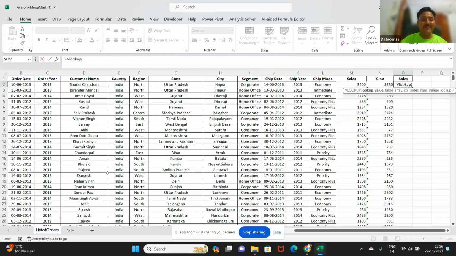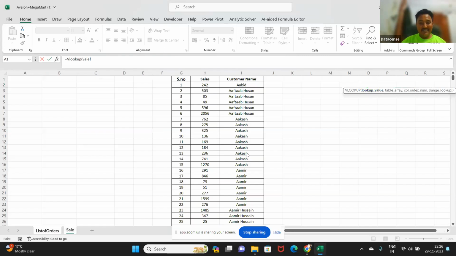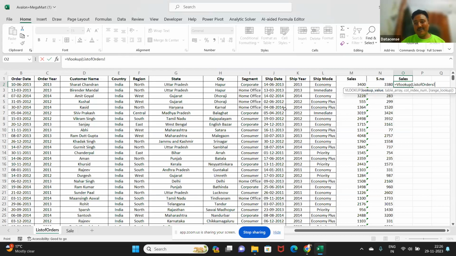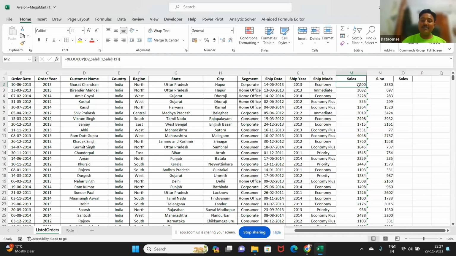We can directly copy from that particular sheet. But in the case of copy, you don't know whether the customer name is in the same format or in a different format. So that's why VLOOKUP is useful. VLOOKUP is also easy, but XLOOKUP is easier than VLOOKUP.